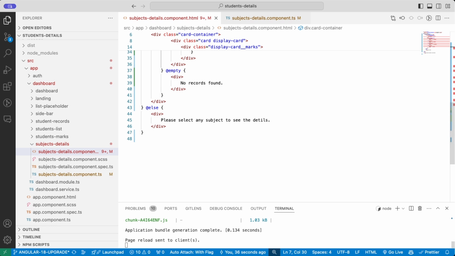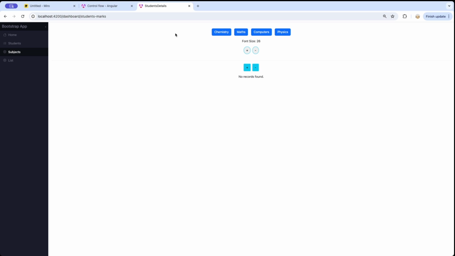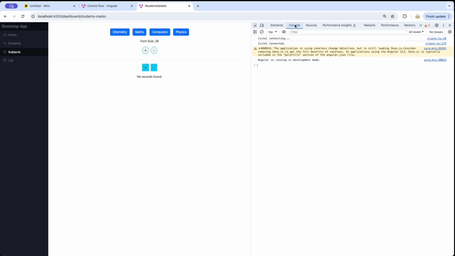All right, so now let me take you to the browser, and there you go. Let me select chemistry, math, computers, and physics. All of it appears as no records found, right? I can increase, decrease, all of that is fine. Let me see if there is any console error at the same time. I believe there should be none. Yeah, the console looks clean. So this bit is done as well.